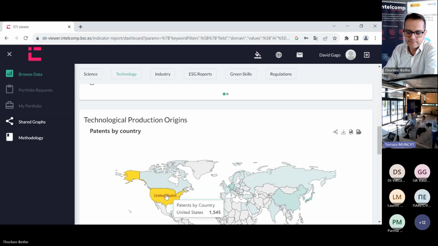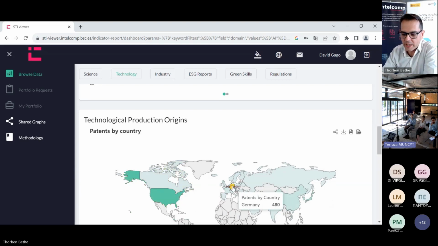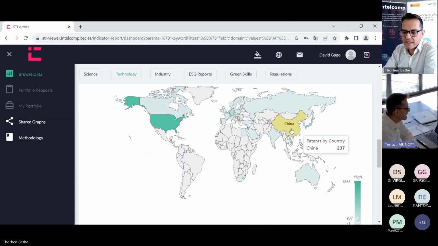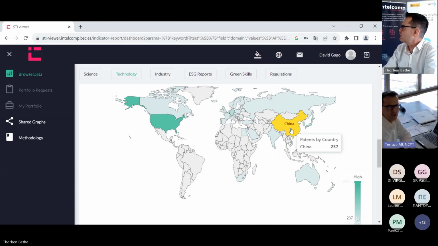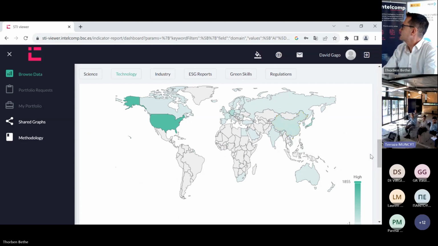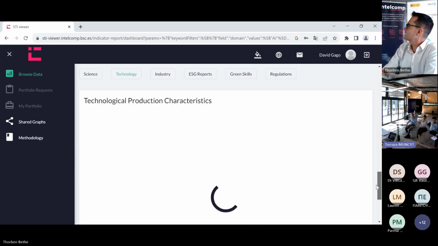What you see here is that the United States is very much the leader in terms of patents in AI. So compare, for example, the United States with, I don't know, maybe Germany. This is a top performer country. And then we have also China. Yes, China. Let's see China. China is below Germany. Probably these figures will be completely different if we update the information over the next years.